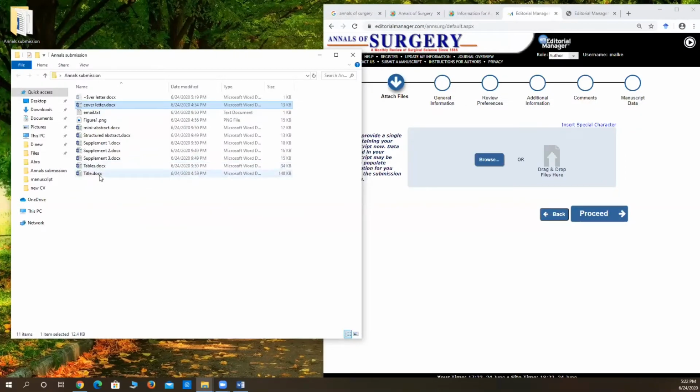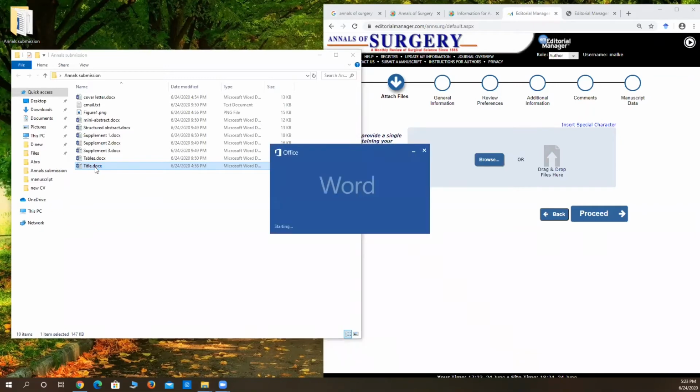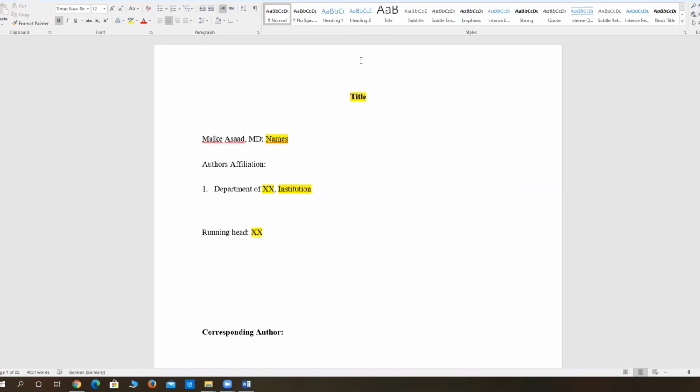Tables can be either in the manuscript file or a separate file. The manuscript file can be separate from the title page, or it can be in the same file. You can call the file whatever the title of the article is. So if you have the title page in the same file as the manuscript, you start with the title of the article, the author's name, so first, last name, the degrees, and all of the other authors' names in the same style. Then the authors' affiliation, which department, institution. Running head, sometimes it's mentioned on the first page. It's a short version of the title.